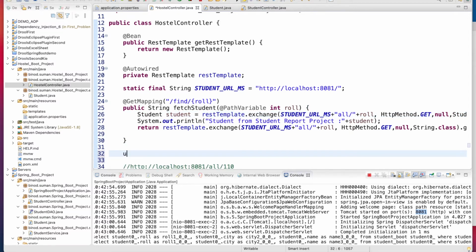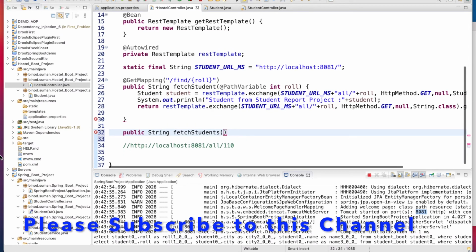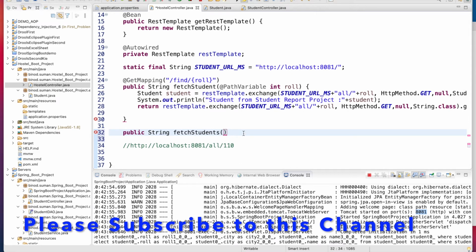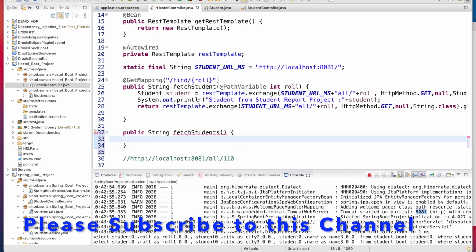So again, public student fetch students, all the students, right? We want to fetch all the students, right? And when you fetch all the students, we can do the exchange. Here you can use the exchange, or we have some other option also there that we will see later.